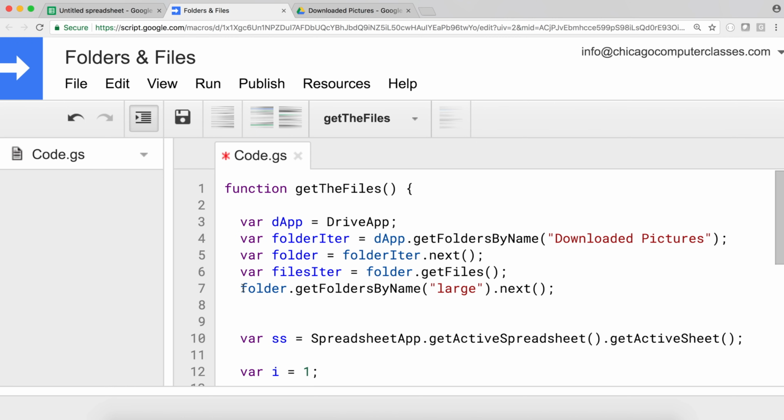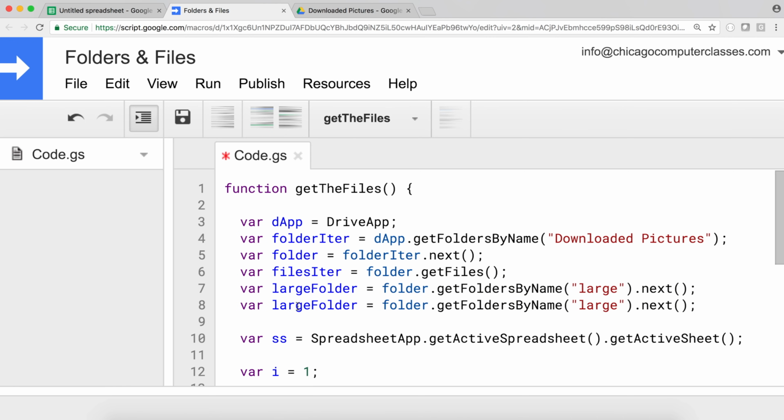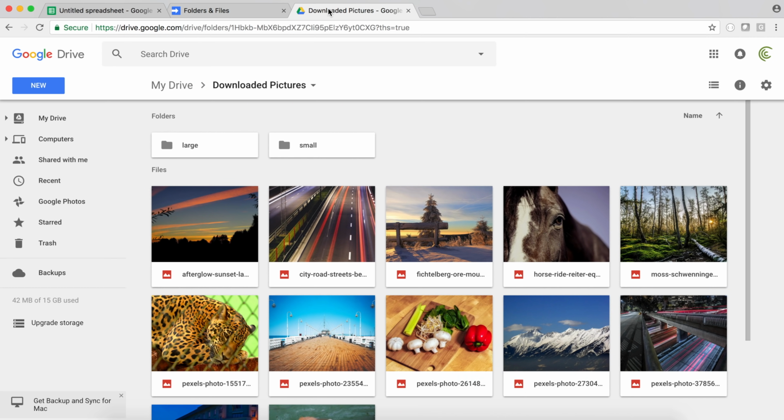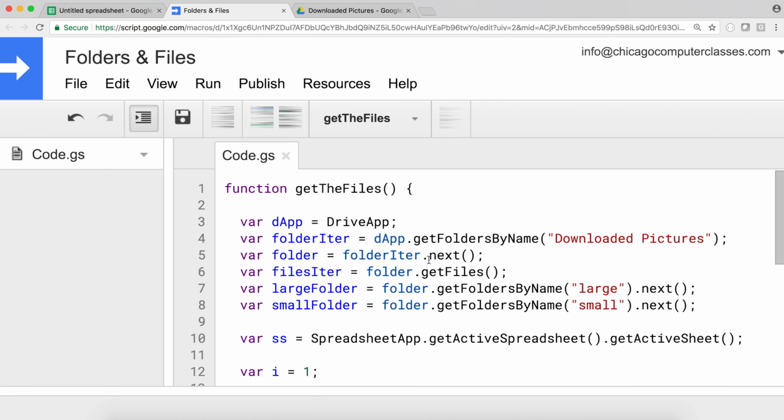So I'm going to say, well, variable large folder equals this. And then I also have to do this for my small folder. Small folder equals small. Hopefully I didn't mistype any of those names. Large folder, small folder. So now we're accessing those folders that are inside of this folder, and we're storing them in variables that we can use. Now we have the large folder, we have small folder.